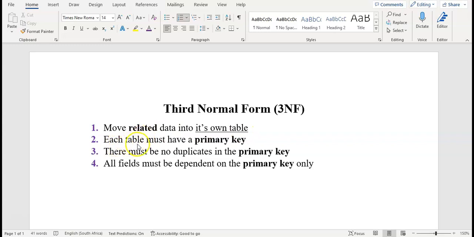We have to make sure that each file or table has a primary key. We need to make sure there are no duplicates in the primary key, and all fields must be dependent on the primary key only. So a field cannot be dependent on a primary key and another field.